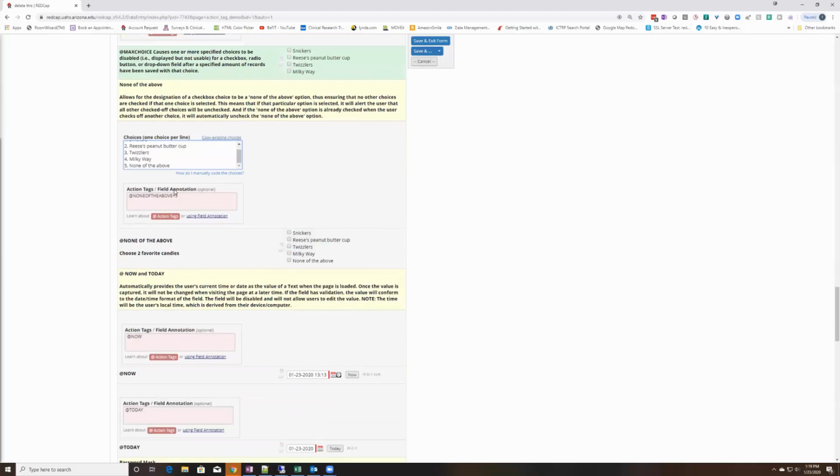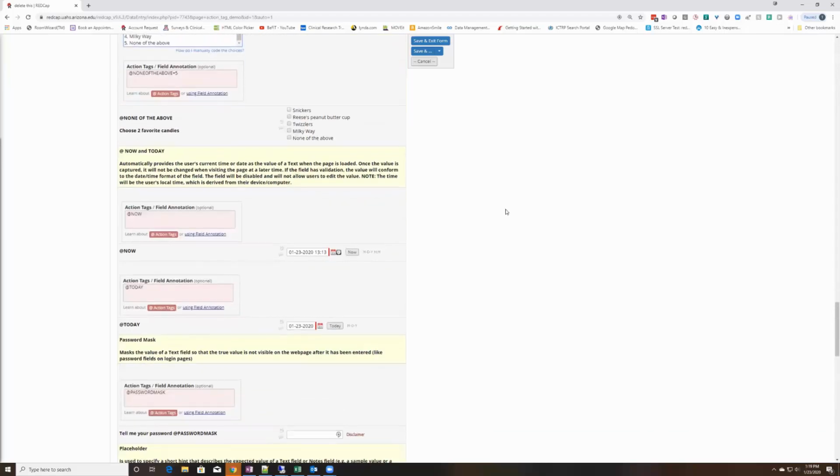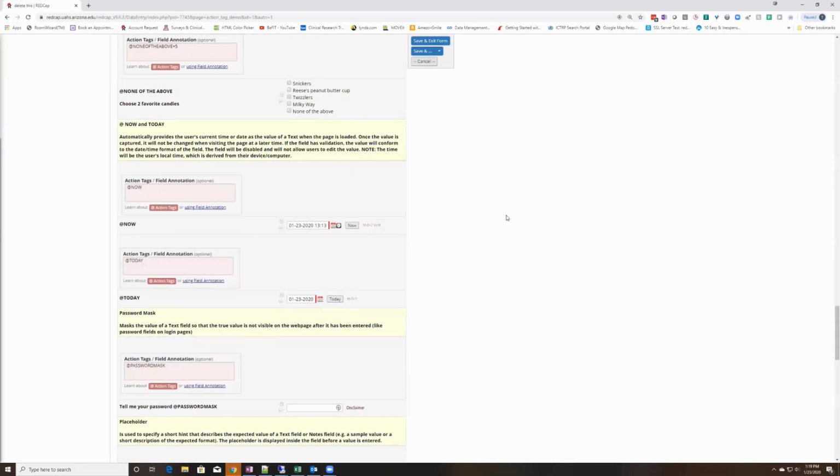Okay, none of the above. You can designate this. There's a better way now. REDCap came out with some new functionality on defining options for none of the above that we went through last week. And that Zoom session from the Red Zone last week is, I think, posted now. If not, it'll be posted, I'm sure, within the next week.